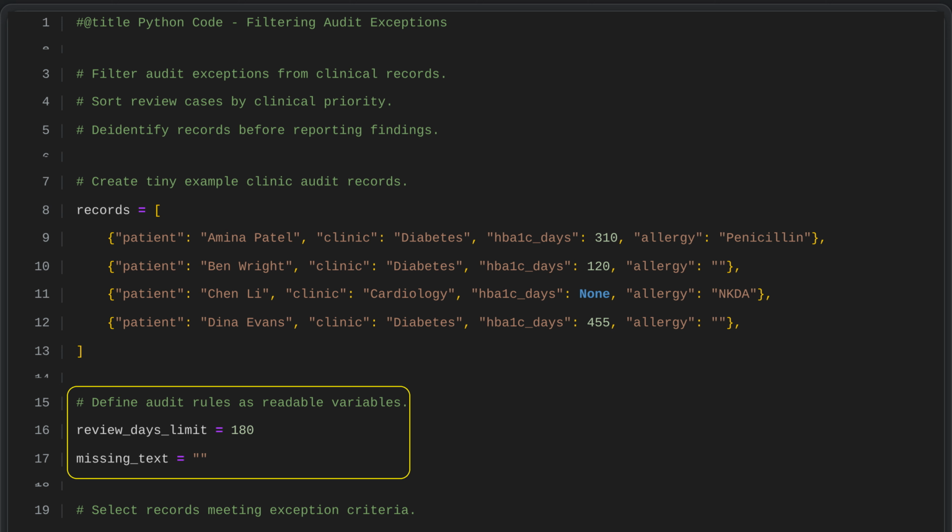The audit begins by setting 2 adjustable rules. One defines a 180-day limit for how long a patient's HbA1c test can go before review, and the other marks records with missing allergy information. Together, these settings make the audit criteria clear and easy to change.